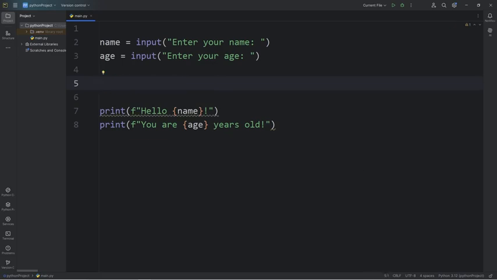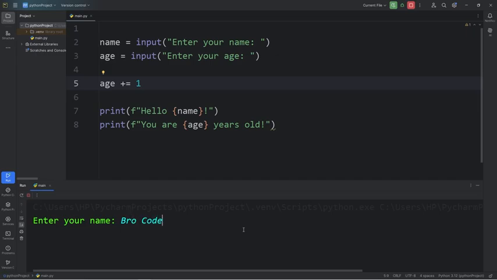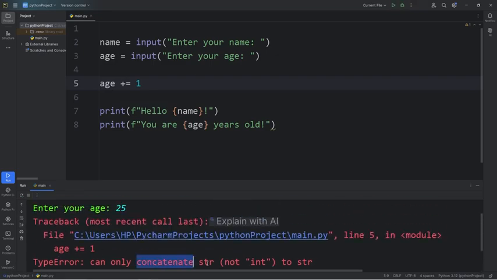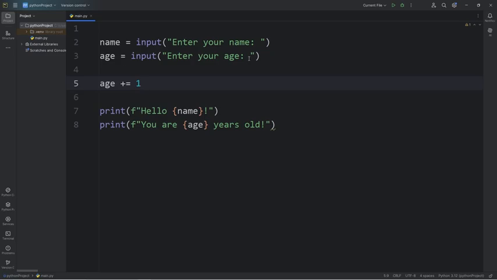Let's say that it's my birthday. I will add 1 to age. Age equals age plus 1, or we could shorten this to age plus equals 1 as a shortcut. Here's the result. Enter your name, enter your age, and we get a type error: can only concatenate strings, not int to string. If we accept user input, and we have to use that input for any sort of arithmetic expressions, we'll have to convert it to either an integer or floating point number. Since I'm working with whole integers, we can typecast our age as an integer.